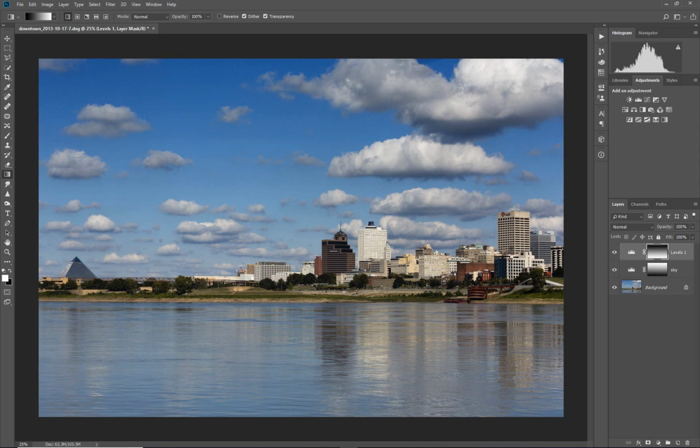The buildings and the little bit of landscaping here looks kind of dull, so I'd like to put a little extra vibrance on this. So I can go up here to my adjustments and find the vibrance right over here on the right.